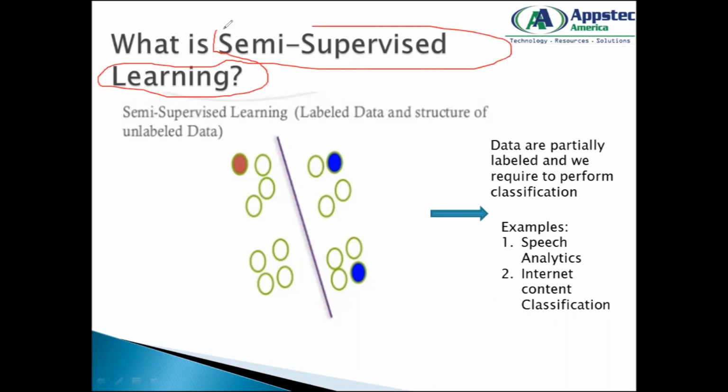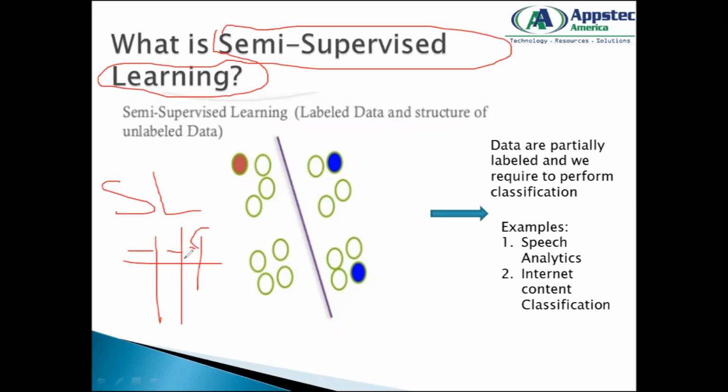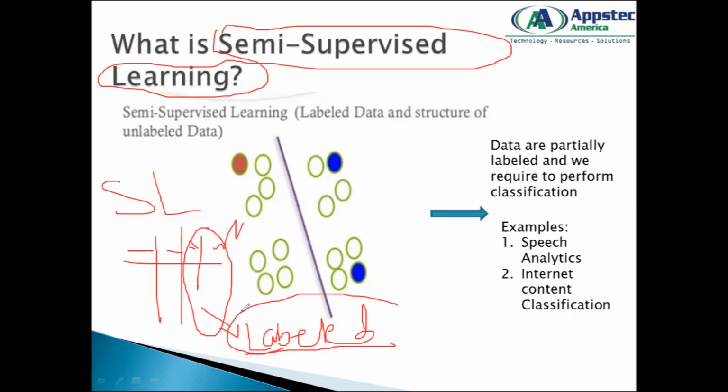So what is semi-supervised learning? We know that in supervised learning, I have data with X independent variables, and I have my target column. Whenever I have a target column, we call this data labeled. Remember these terms, it is very, very important. Whenever I have a column with Y in my data set, that means my target column is available. We call this labeled data.